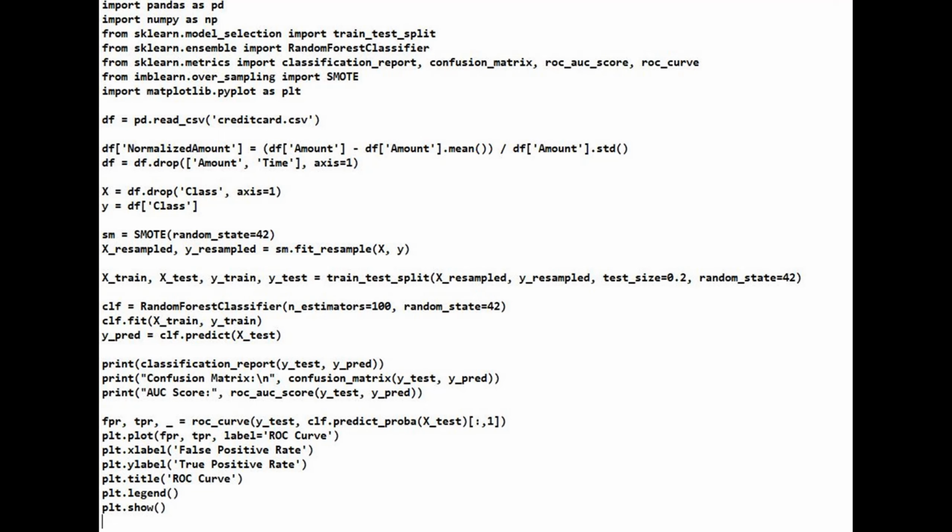A high recall means we're catching more frauds. A high precision means we're avoiding false alarms. We'll also visualize the confusion matrix and ROC curve. And there you have it, a full pipeline to detect credit card fraud using machine learning. In the real world, this model can help banks and financial institutions save millions. With continuous learning and real-time updates, machine learning can become the first line of defense against financial fraud.